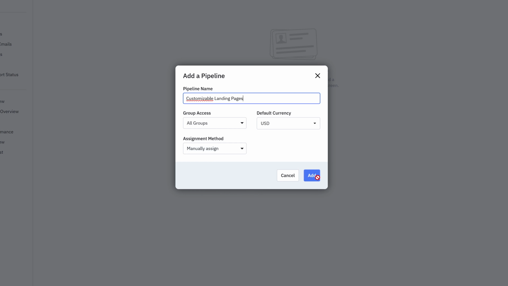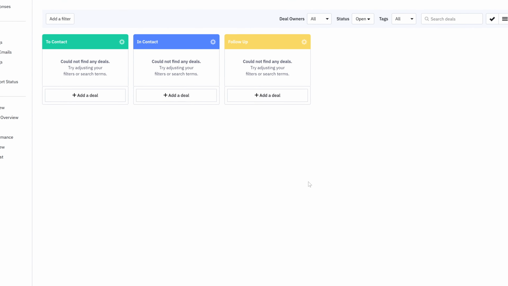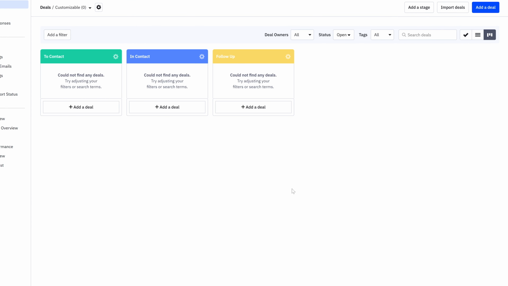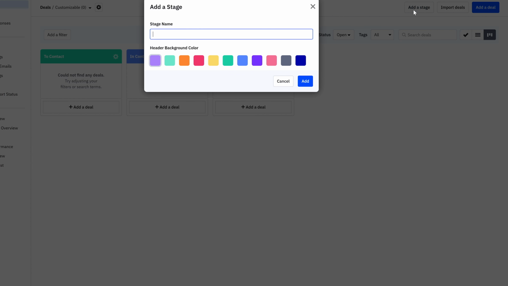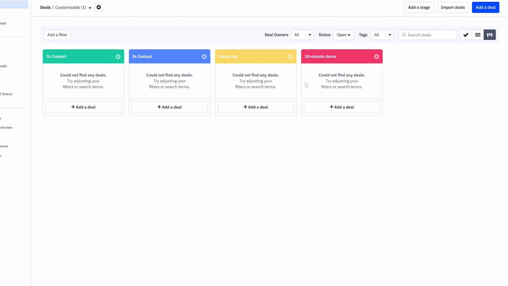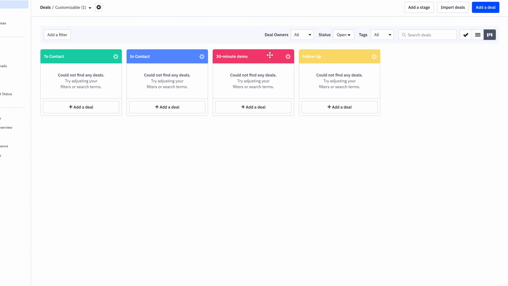Let's add our pipeline. It'll take a little bit to generate our pipeline. There we go. Right now, our pipeline consists of 3 steps or stages: to contact, in contact, and follow up. Let's add in a 4th. We can do that by clicking the Add a Stage button in the top right. Let's call it 30-minute demo and make it red. There we go. Like everything else with ActiveCampaign, the stages are plug and play, so I'll move the demo to the left 1 slot. There we go.